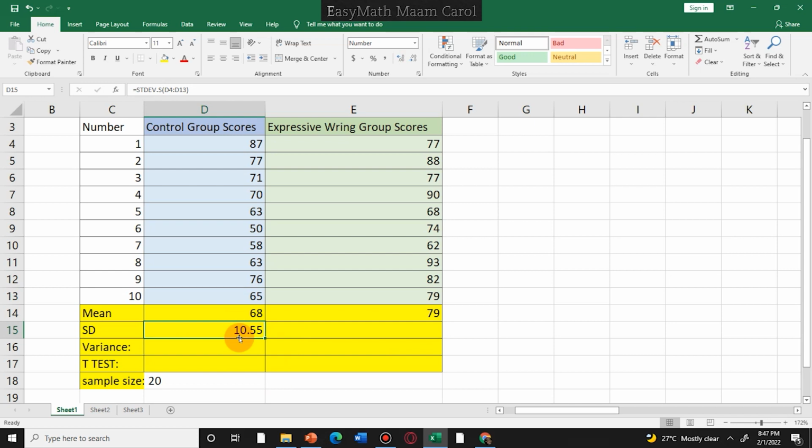So, 10.55. As usual, so, syempre, antayin nating magbago yung itsura ng cursor dun sa corner. And then, left-click mo yung mouse and then drag it. So, para makompute din yung Standard Deviation ng kabila.